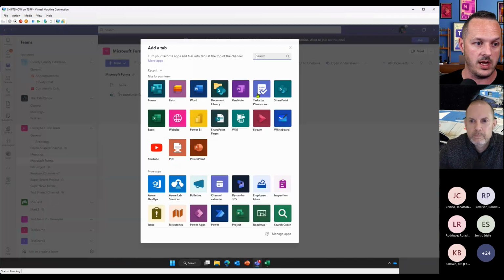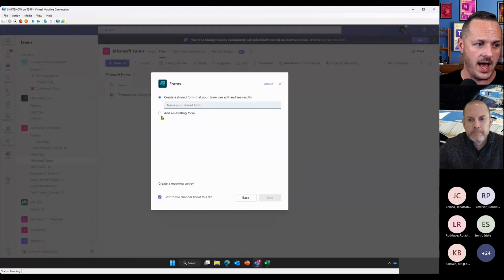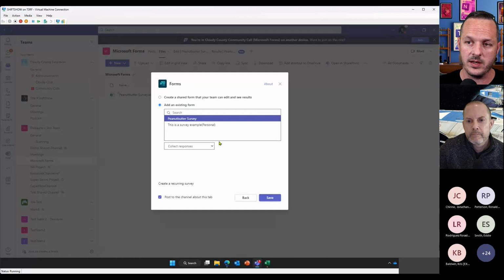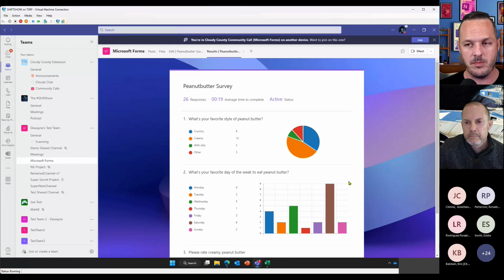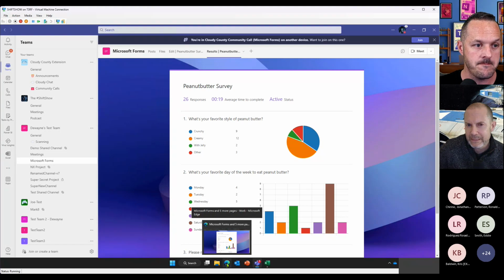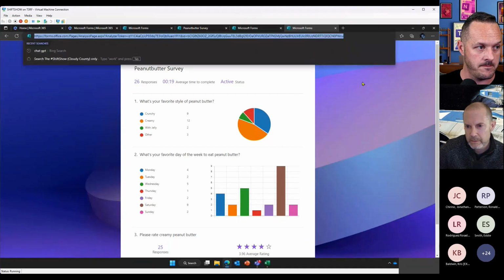So when you go and create a forms tab and say, I want to add an existing form, and you choose your peanut butter survey, you can select just that results view, and you can make that a tab inside of Teams. And when you click it, it's basically the same thing as the summary. It's just going to load that right away. And you could load that URL you have for the shared path into a different team, because anybody with that link will be able to see those results.